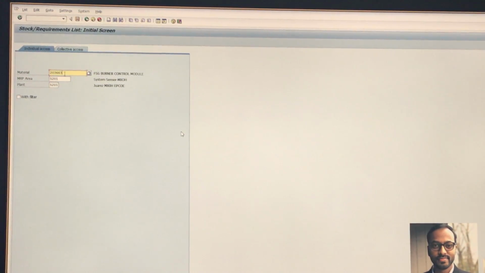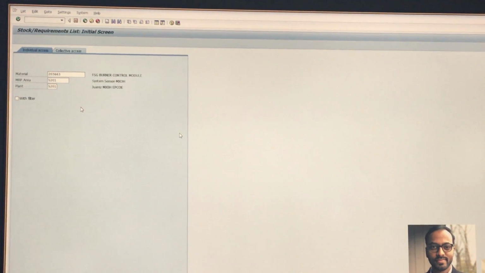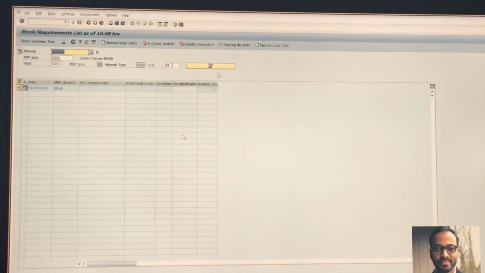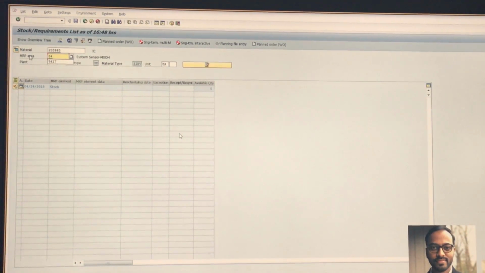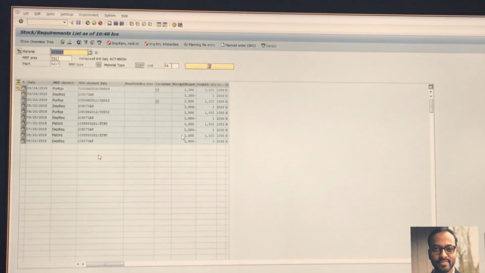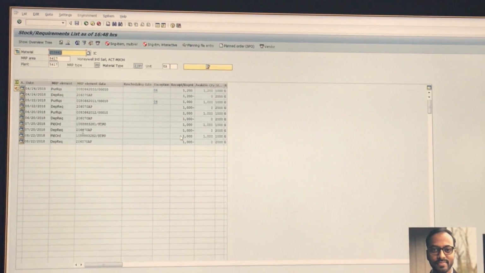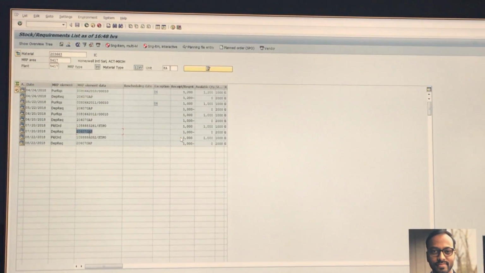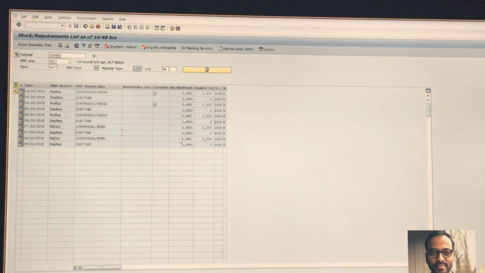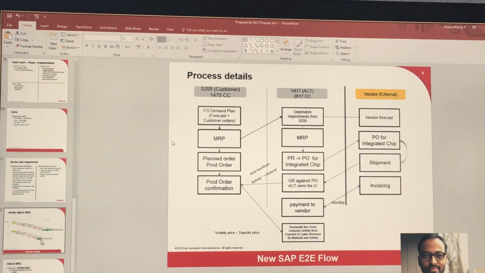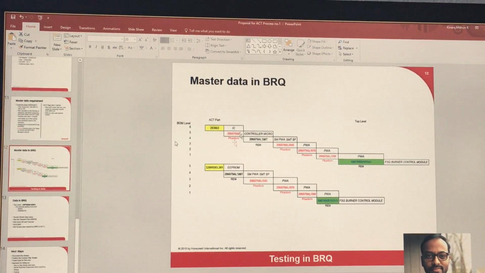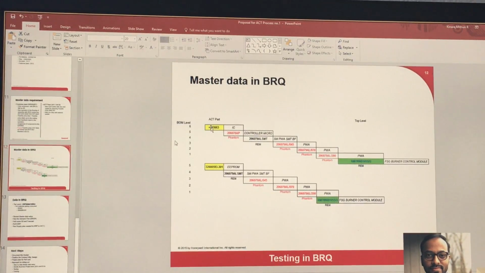So if you see 203663 in 5201, you would see nothing here because it has a special procurement key which directs me to 5417. So if I use 5417 for this now, you should be able to see the dependent requirements from this material. So this material 206070 AP is nothing but, if I go to my BOM, this one. This is my phantom, which is getting consumed under this particular material. So you would see dependent requirements with this particular material for this item.